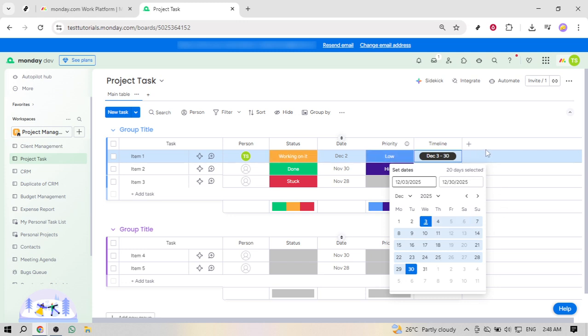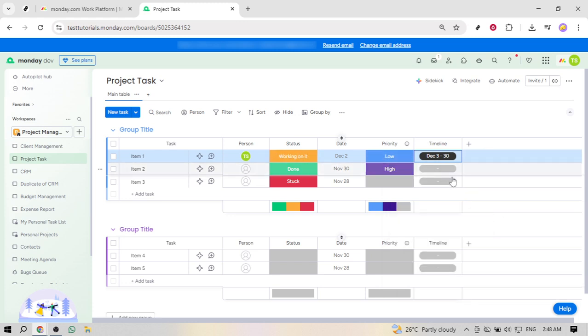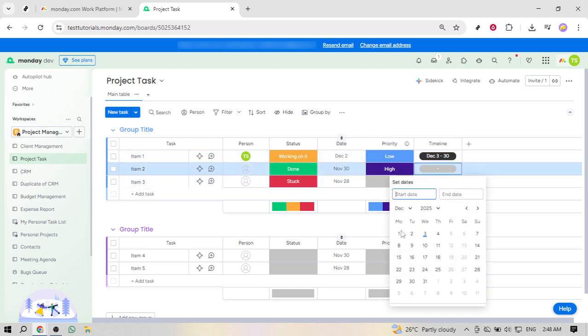If you need to fine-tune later, just click the cell again to adjust the dates. Your changes save automatically. Repeat this for any other items that need dates or milestones. Keeping milestones to a single day helps everyone understand that it's a fixed deadline rather than a duration. If you're mapping a phase, use a range. If you're flagging a key checkpoint, use the single day milestone.